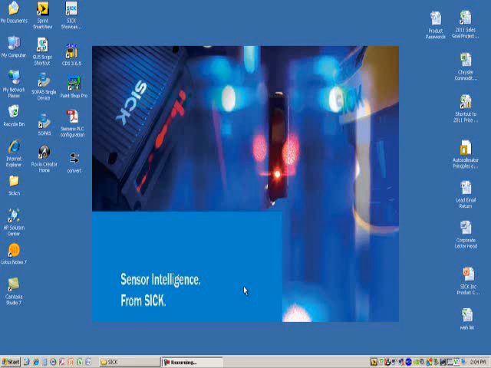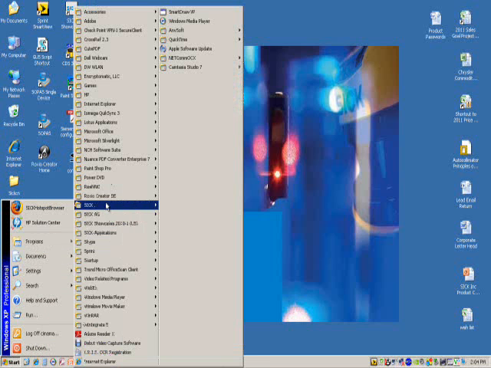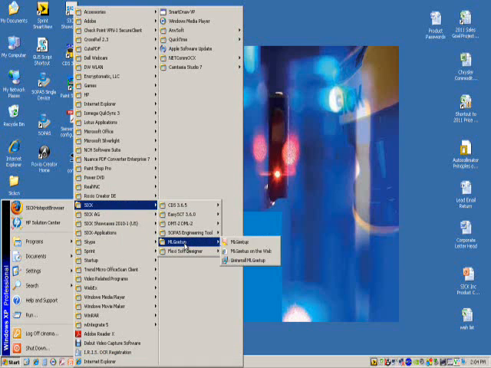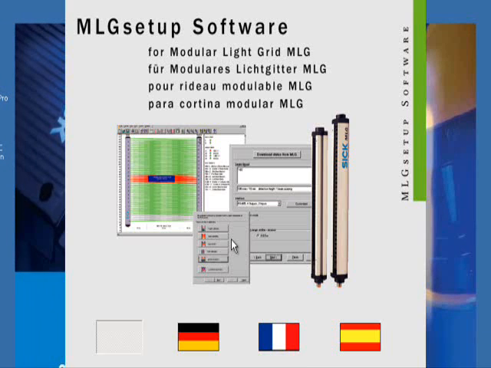Alright, so what we're going to do now is configure our MLG light grid by using the MLG setup software. You can get the software directly from the SICK website, www.sick.com. In the center of the page you'll see a software link, and you can go there and download the MLG light grid setup software. So I'm going to hit Start, Programs, SICK, MLG Setup. Click on MLG Setup, and my software will come up.